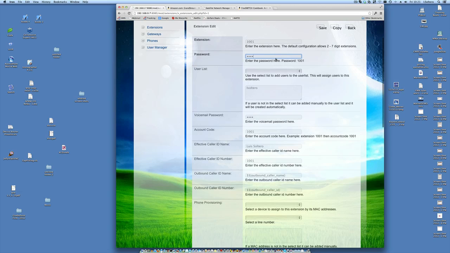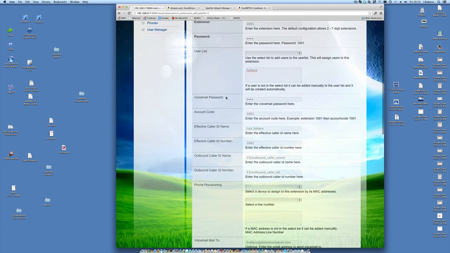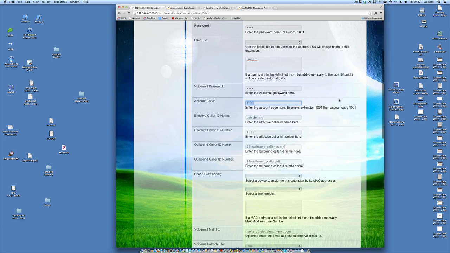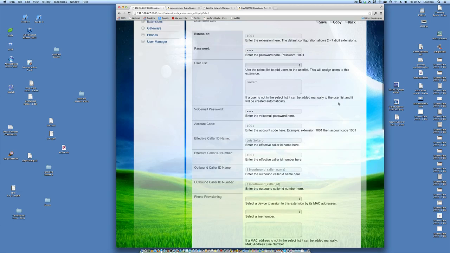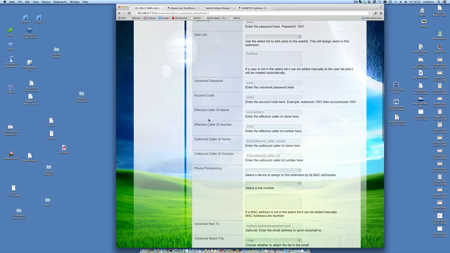This extension is a perfectly functioning extension. So you enter the username, your password, you assign it a user if you want to. You give it a voicemail password so that they can check their voicemail from their handset. Once again, you enter the extension number here. This is the actual code that is used to authenticate the SIP phone. Normally, you would use the same account code as you would extension number. That just makes things a little simpler.